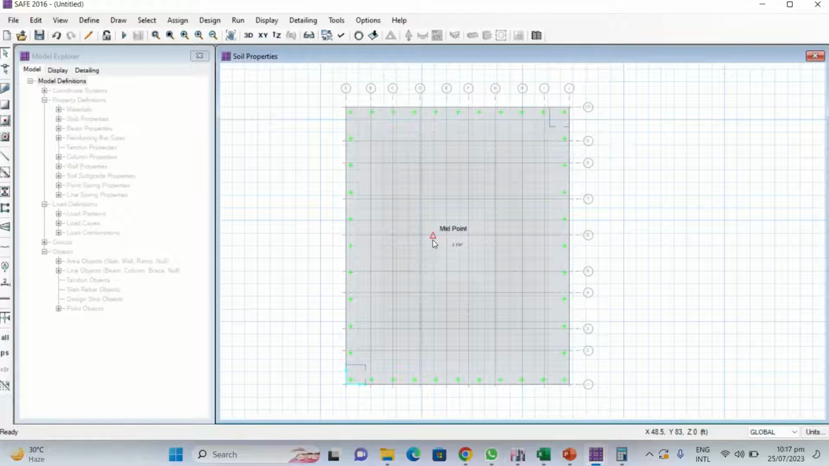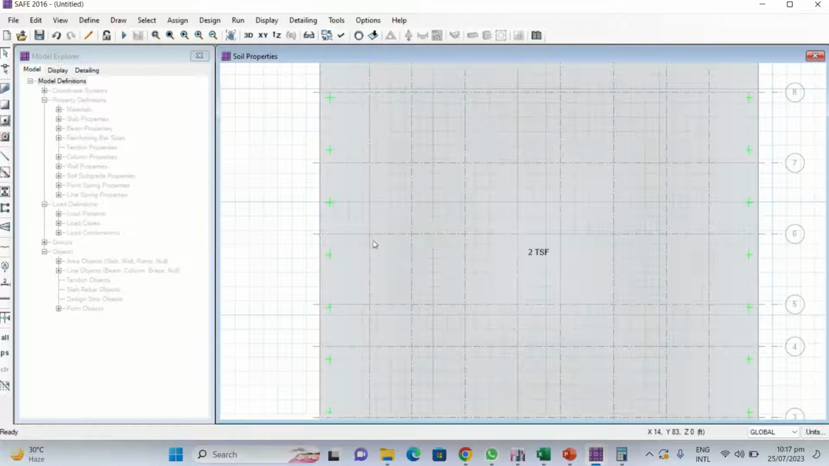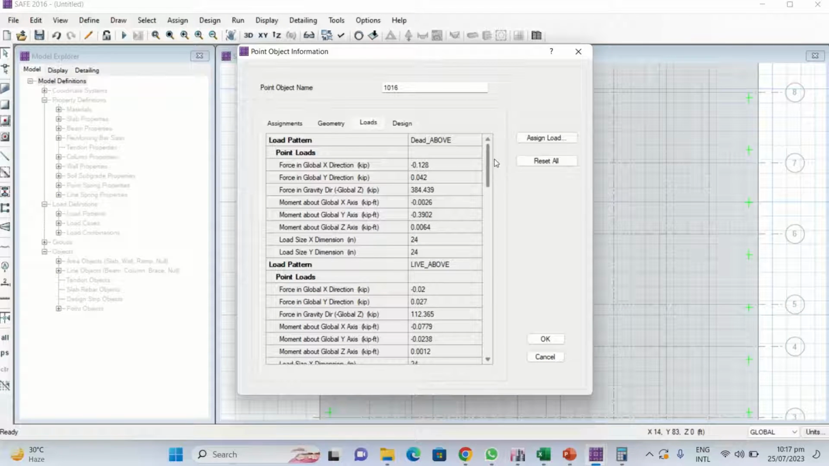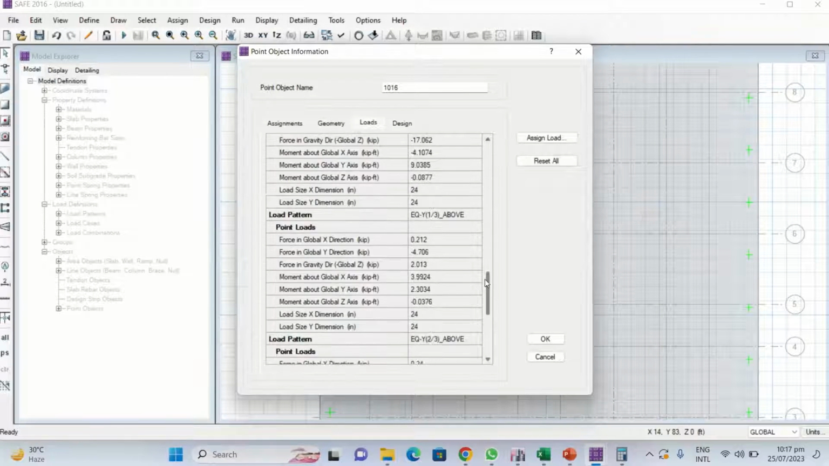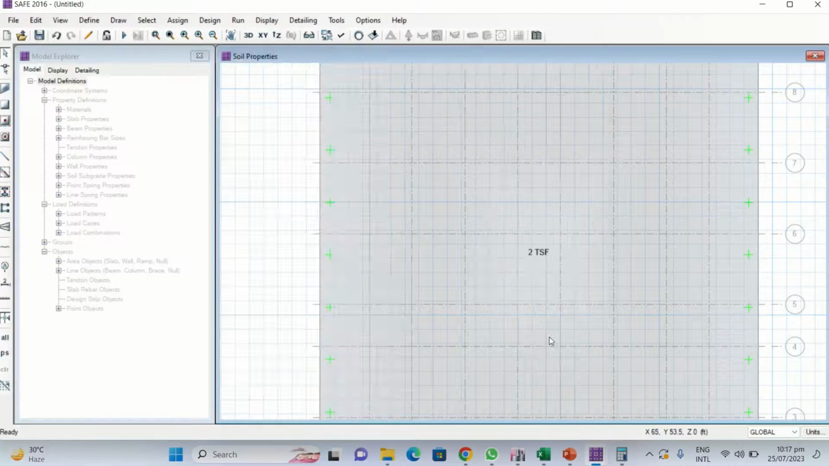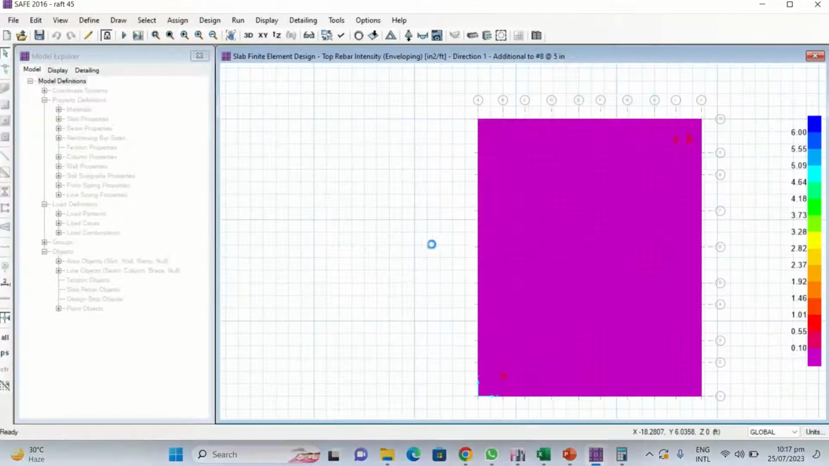If you want to cross check whether the loads have been transferred from ETABS to SAFE or not, you can click on the grid. For example, if you right click on this point and click on loads, you can see that the loads from ETABS have been imported into SAFE. These are the different reactions from the earthquake and from the gravity loads that have been transferred into SAFE. The next step is that you click on this and run the analysis. I'm not doing that because I've already run the analysis.